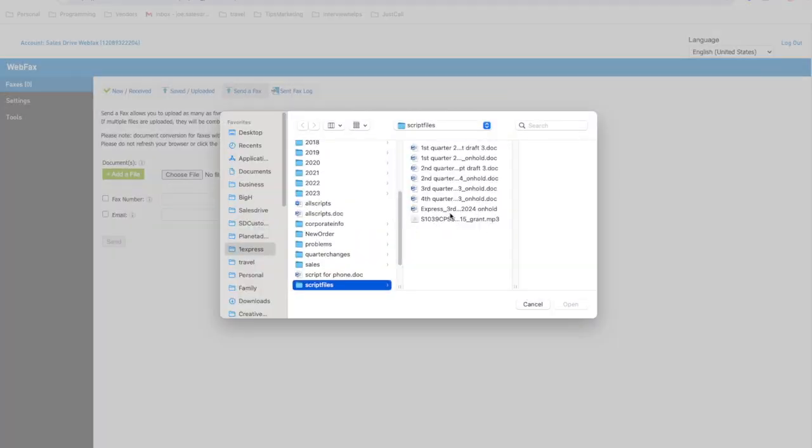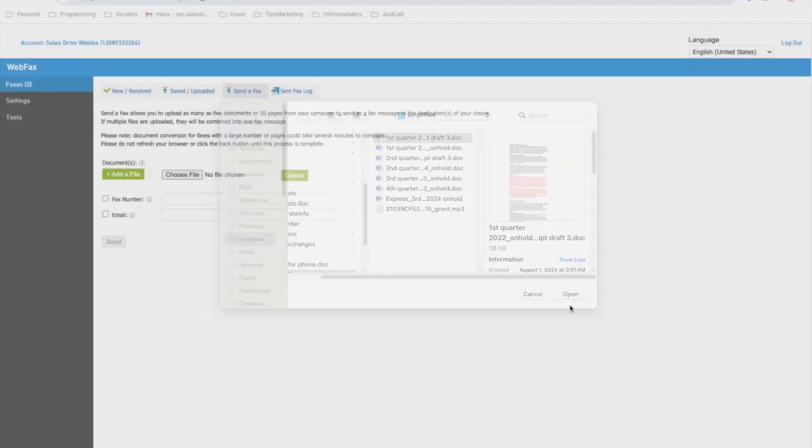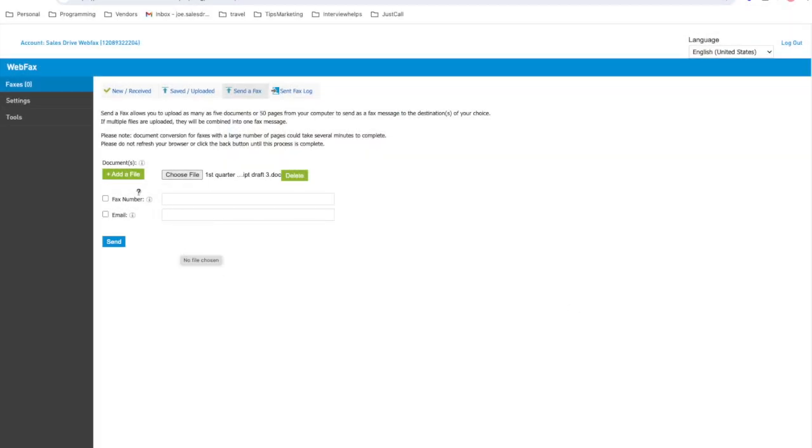Now we're going to click a Word document, and we're going to fax that Word document. So somehow it converts it so that you can send a Word document. Now if you need to add other files, you can by clicking on Add a File, but we're only going to send that one file. At this point, you have the document.